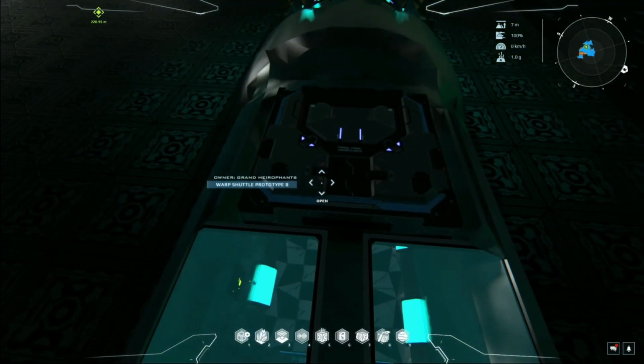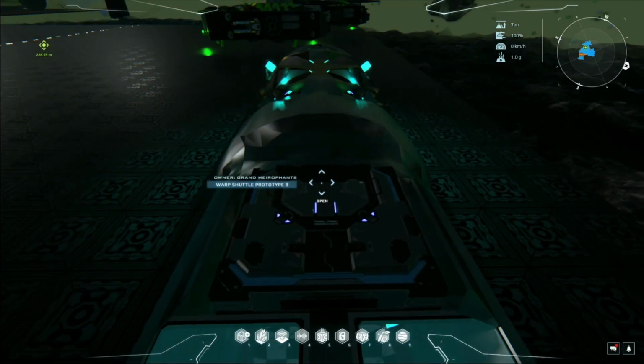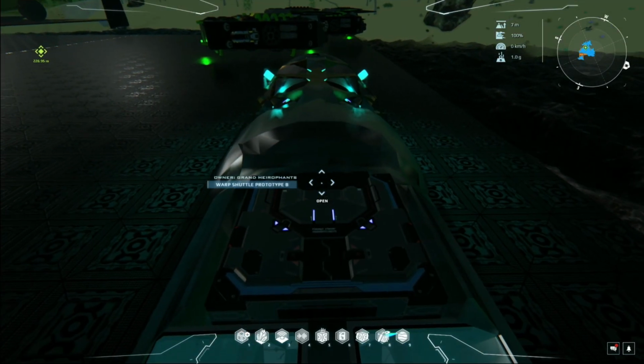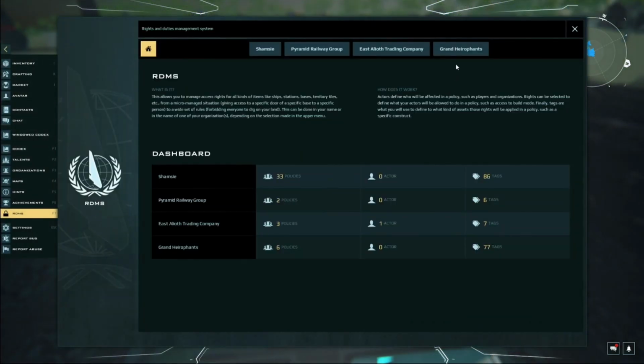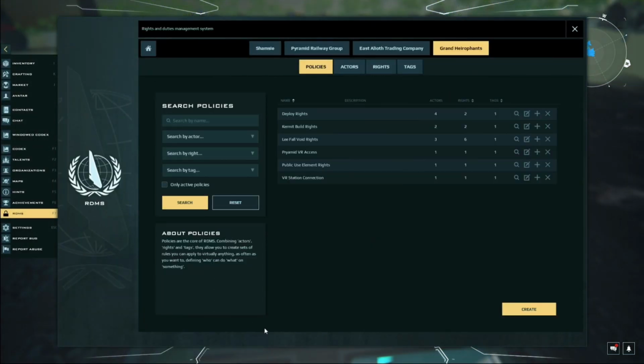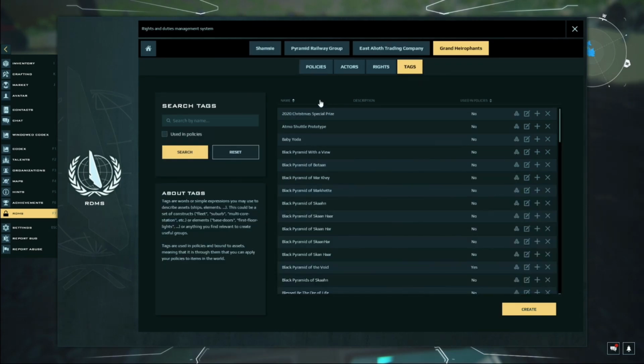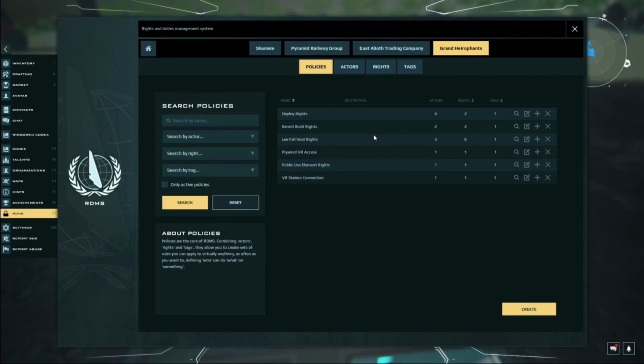I know that this ship here is owned by the Grand Hierophants. And so if I want to set RDMS for this ship, I need to come over to the Grand Hierophants tab here on the right. Once on this page, there are 2 out of the 4 options here that we want to concern ourselves with. Those are tags and policies.